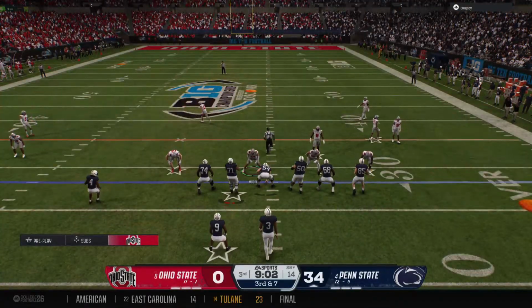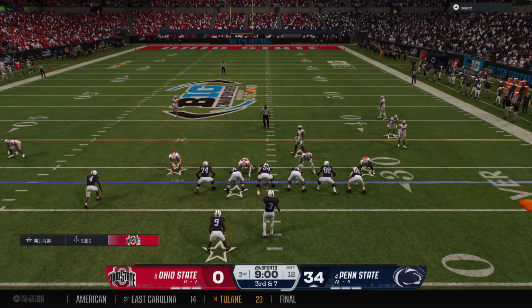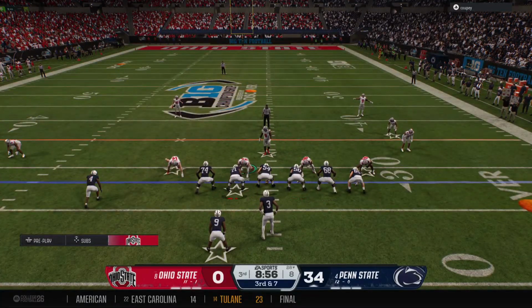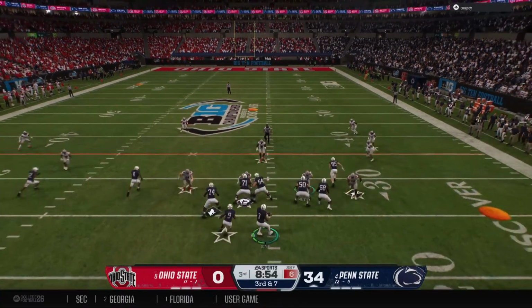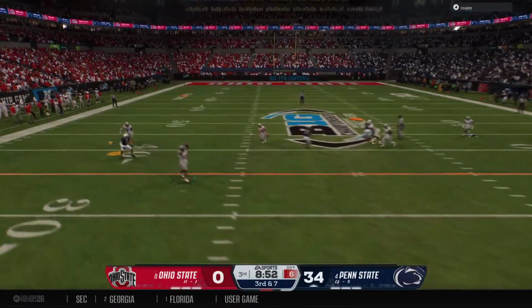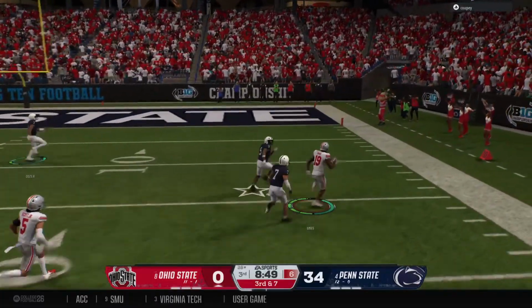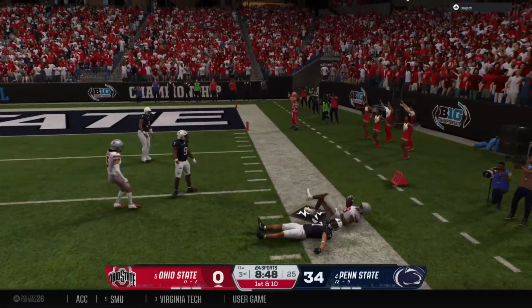Offense facing a 3rd and long from the 28. Got to have your pass protection in order in this play. Dropping back, looking to throw for the first down. The pass is intercepted. Oh, he's bringing it back. And he steps out of bounds.